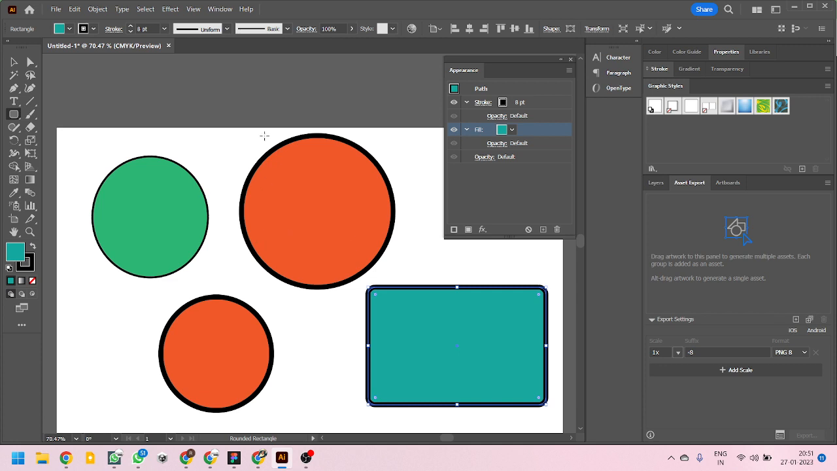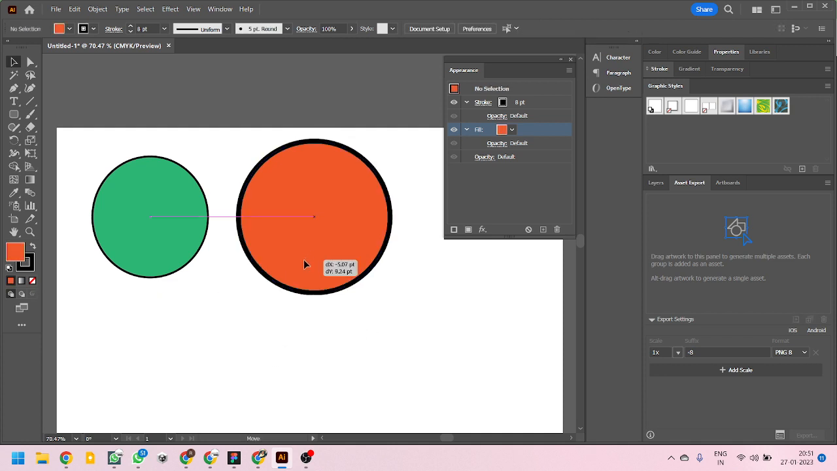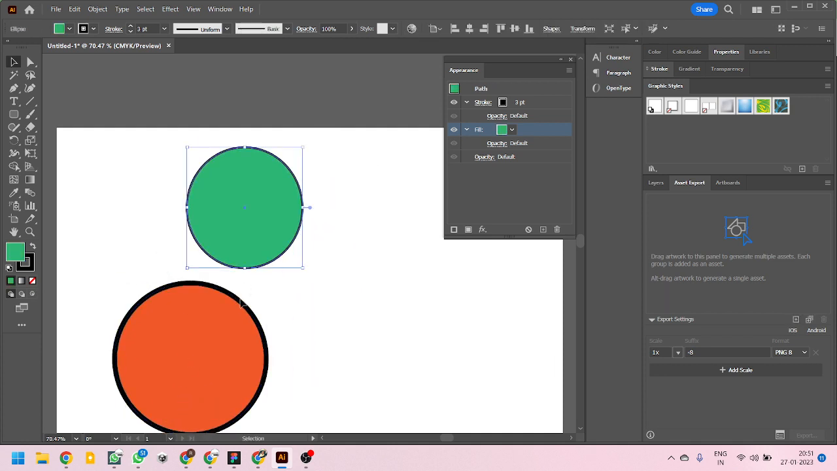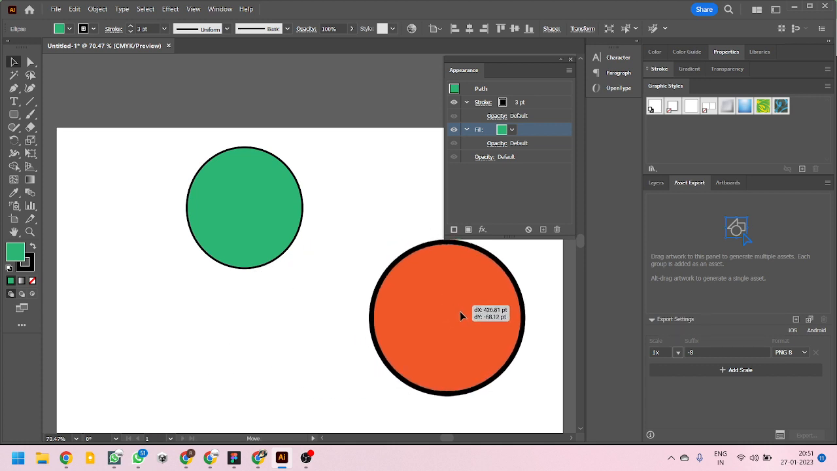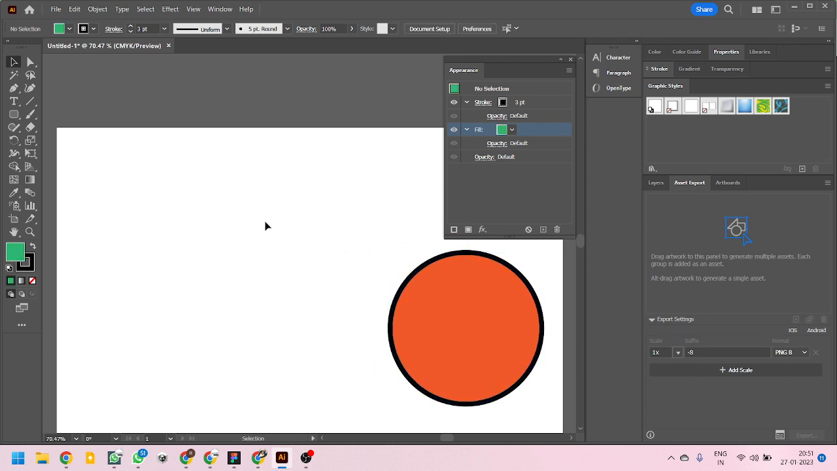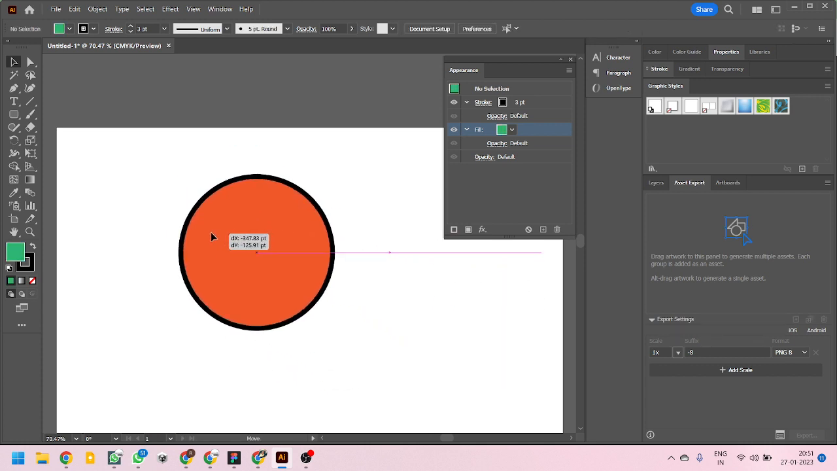Okay, since now we are aware of this method, we can move ahead in understanding appearance panel. So let me just, I think I like this one, so I'm just going to put it in the center and then show you the benefits of appearance panel.